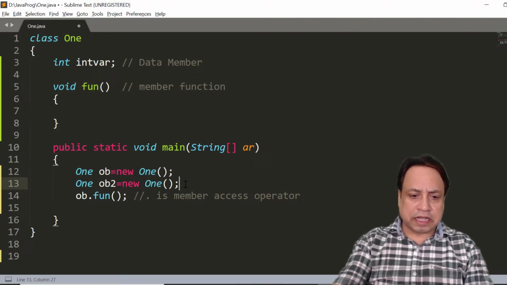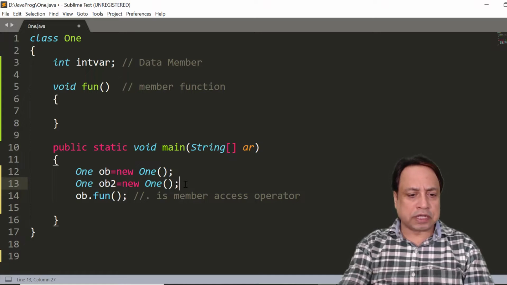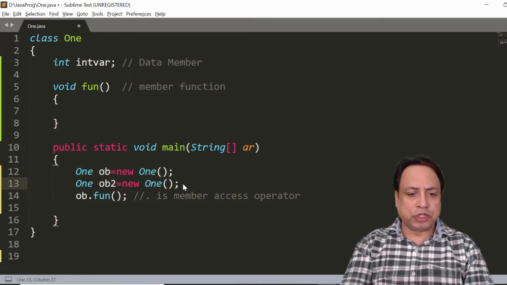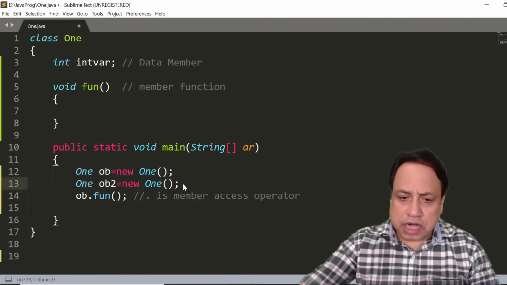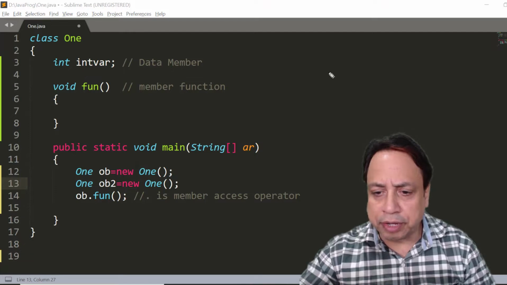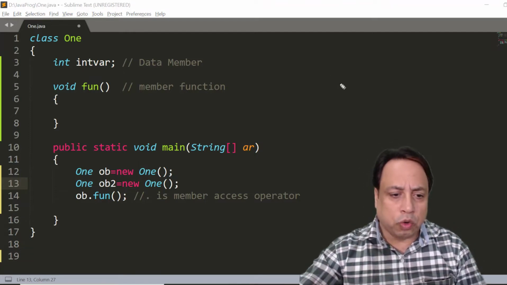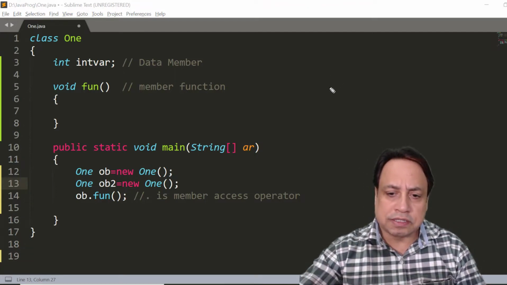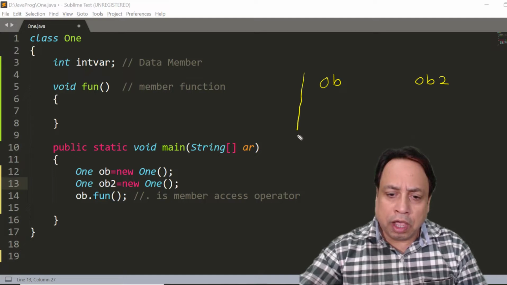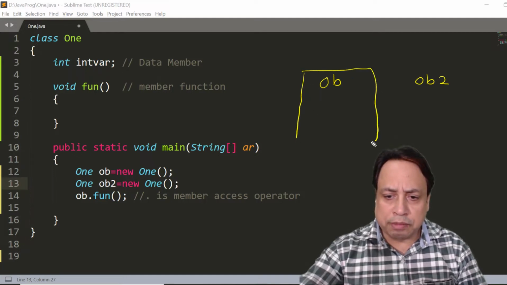Now we can see that there are two objects, ob and ob2, with us, and I want to see what these two objects contain. With these two definitions, let me show diagrammatically how these two objects actually reside in the memory. Once you create ob and ob2, we know that these two objects are nothing but two variables in the memory. How do these two objects look in the memory?